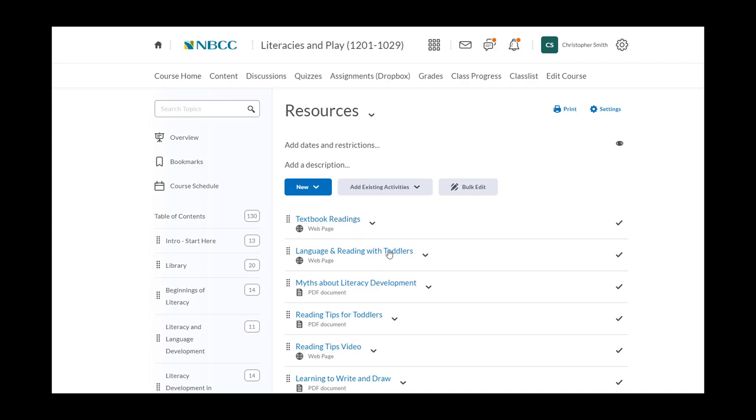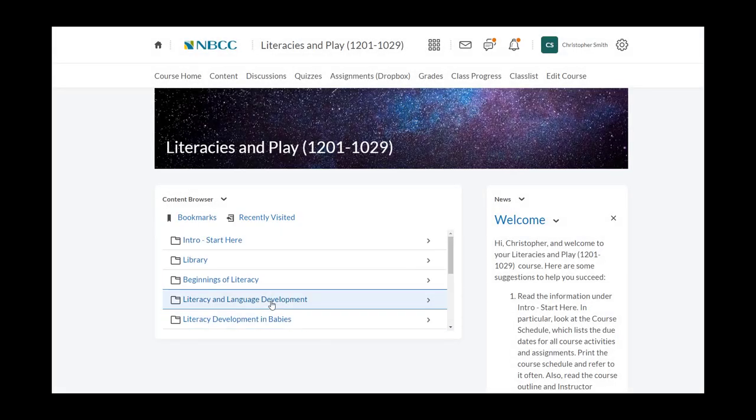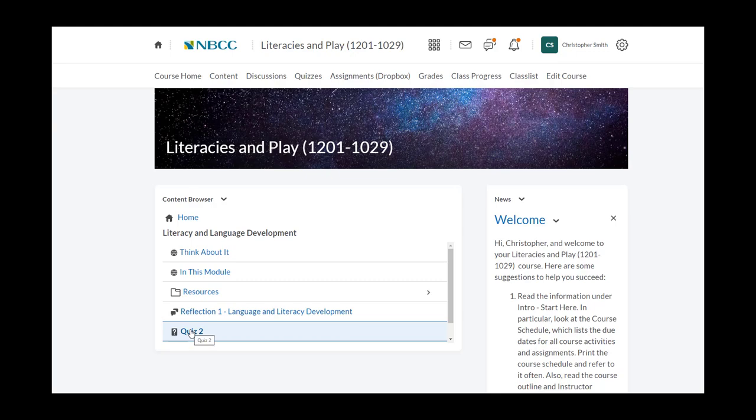Now, another thing that we've got in each module is a quiz. And the quiz is an open book quiz, and it's based on the textbook reading.